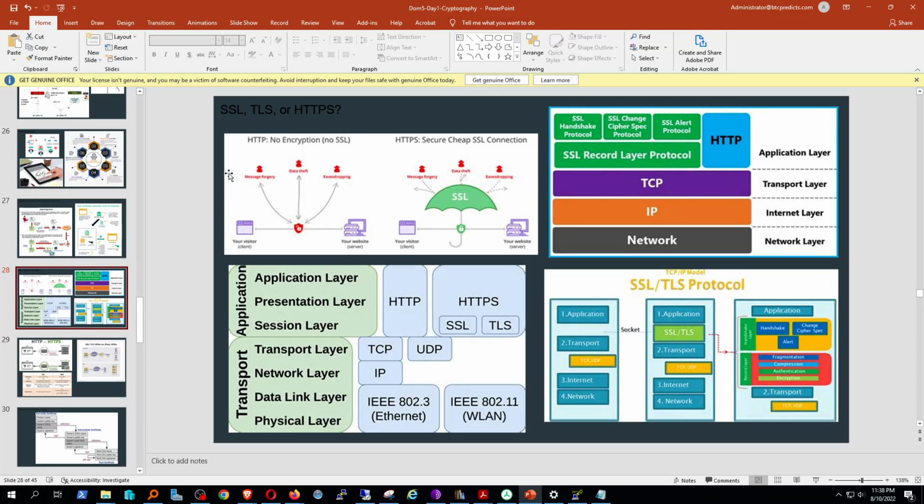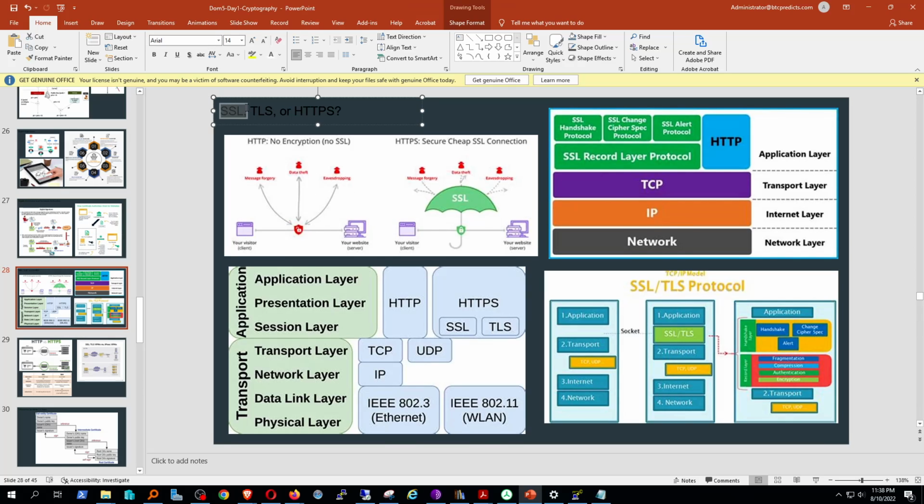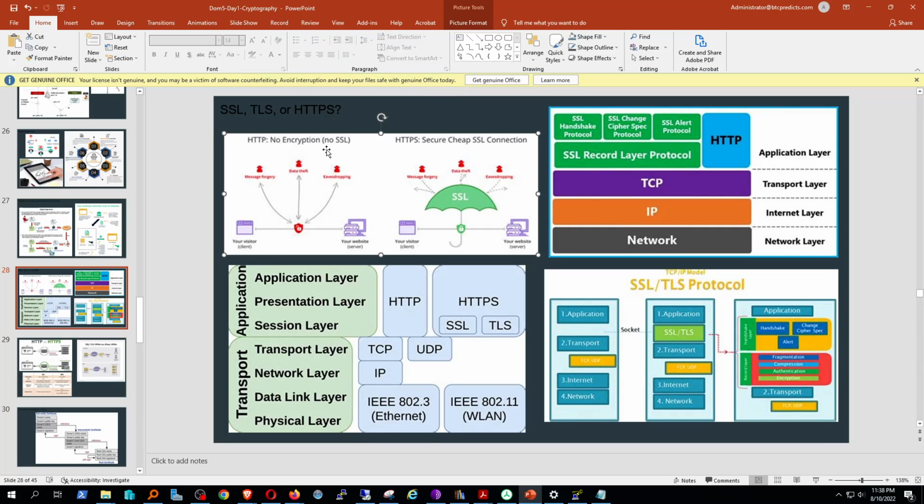So what is SSL, TLS, HTTPS? We just saw SSL right now. In HTTP, it is not encrypted. You will not have an encryption standard. Whereas in HTTPS, you will have SSL, that will be secured.